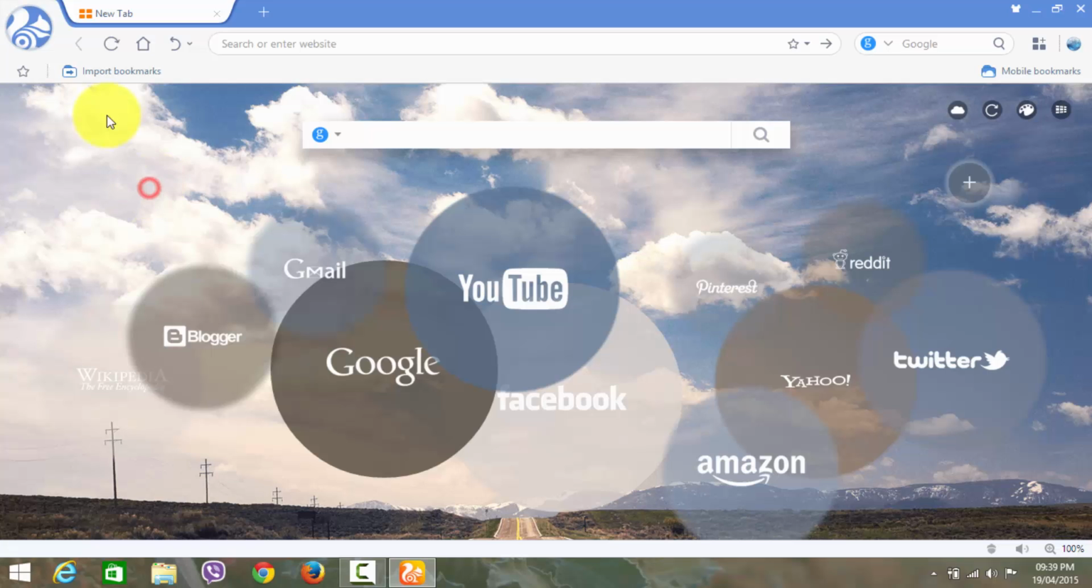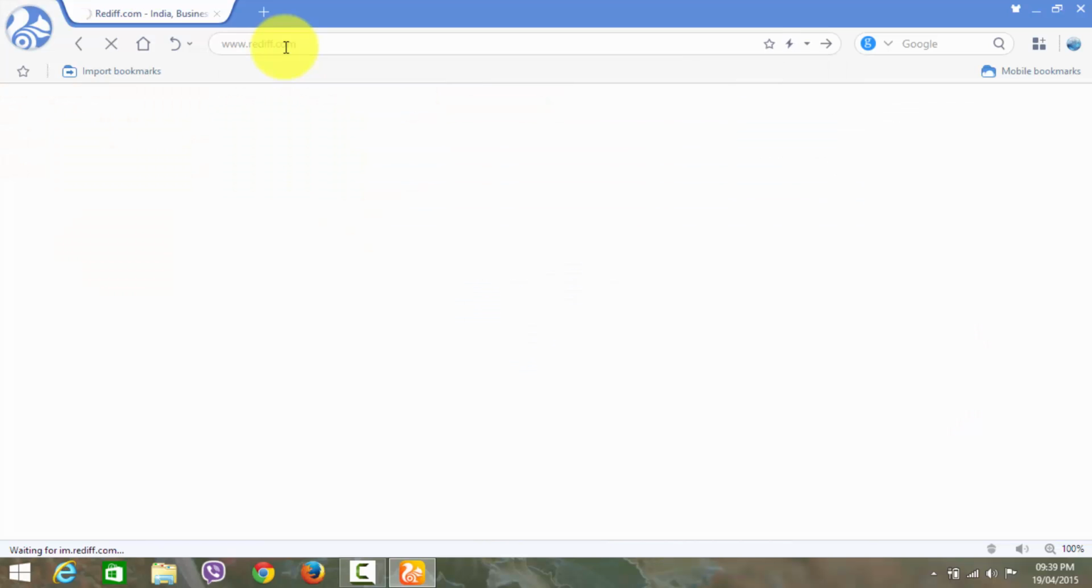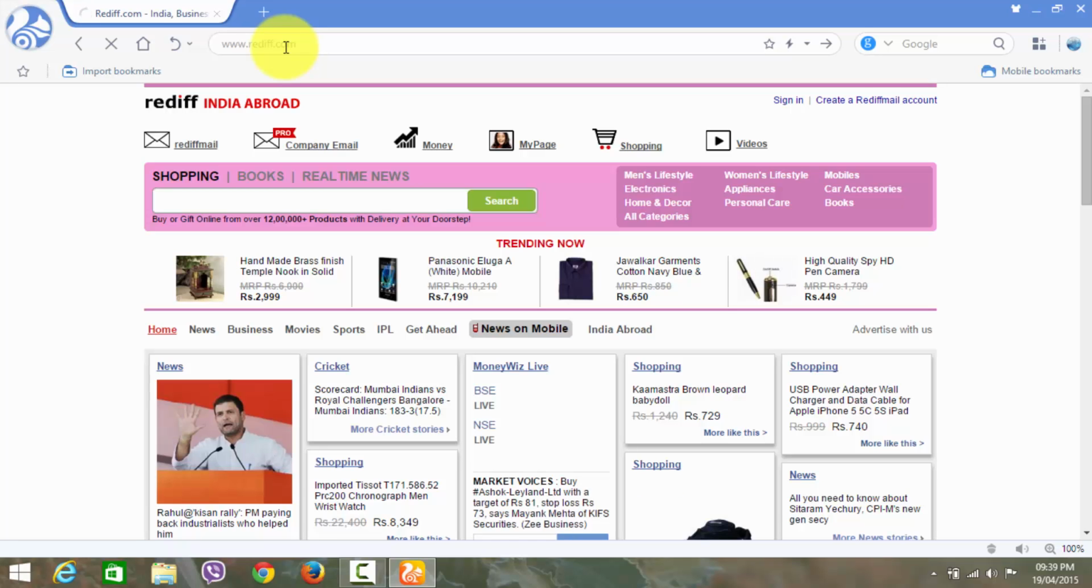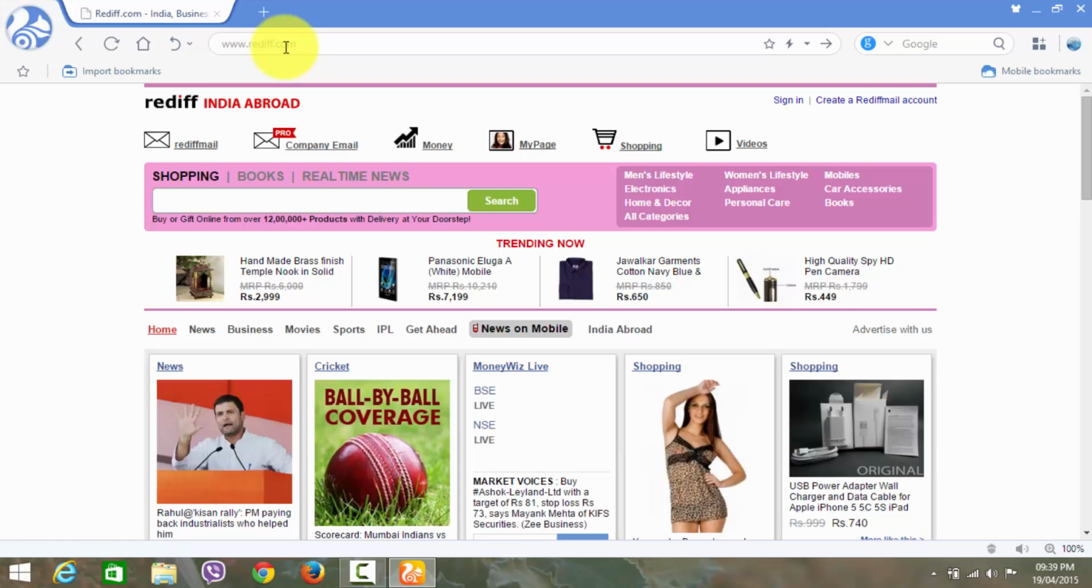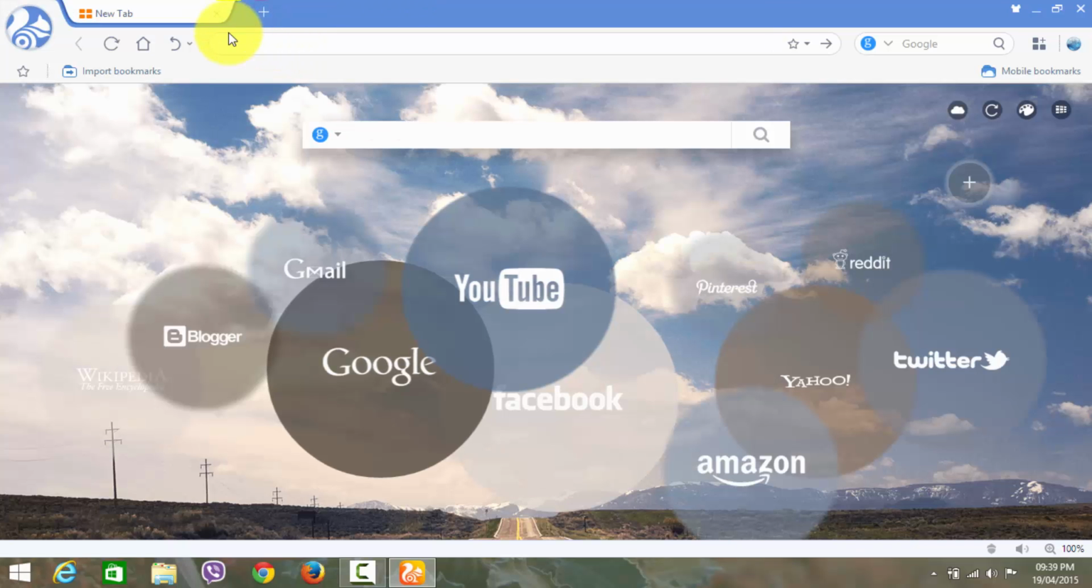Now let me show you how fast UC Browser is for your PC. I'm going to enter a website. It's rediff.com. Control and enter. It works for UC Browser too. You can see here web surfing is pretty fast. Let's close this and move to the features that are currently pre-installed on the UC Browser.